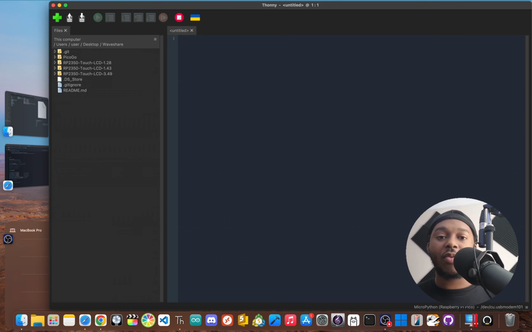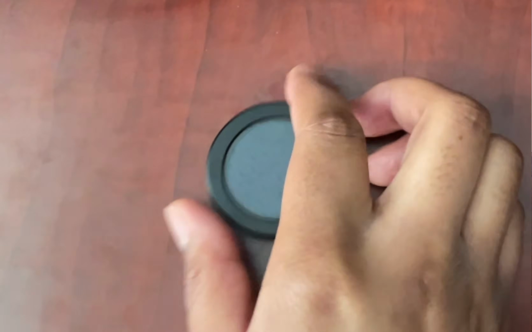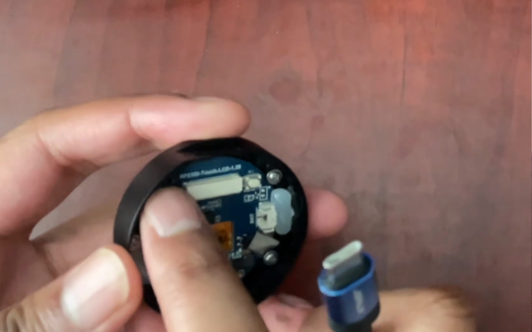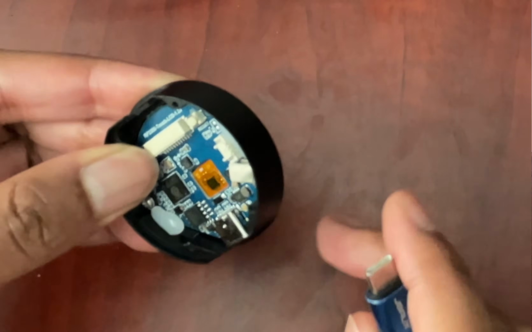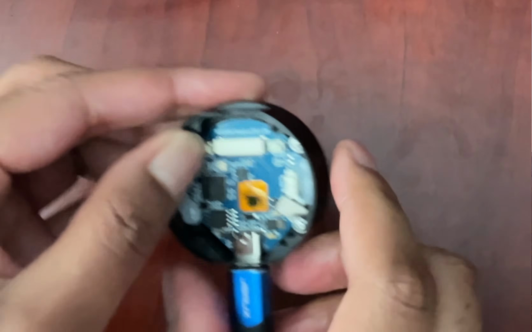To program it, we'll use the Thonny IDE. It's a great beginner-friendly editor, perfect for this. First, you need to get MicroPython on the board. So with the back off, hold down the boot button, which is the left button. If you're looking at it this way, hold down the boot button and then plug in the USB cable. After that, you can let go of the button.